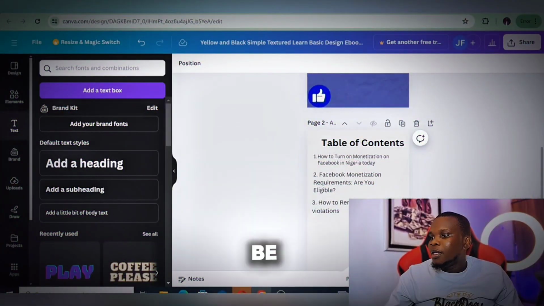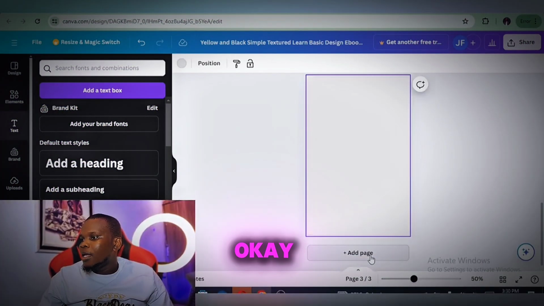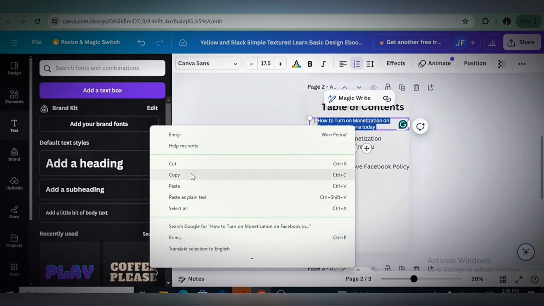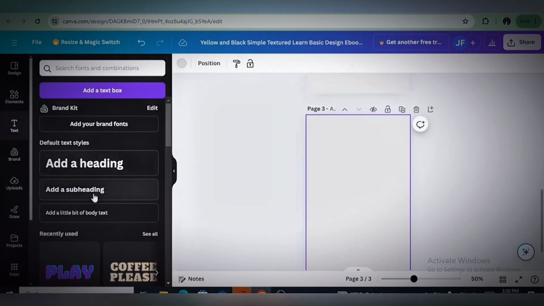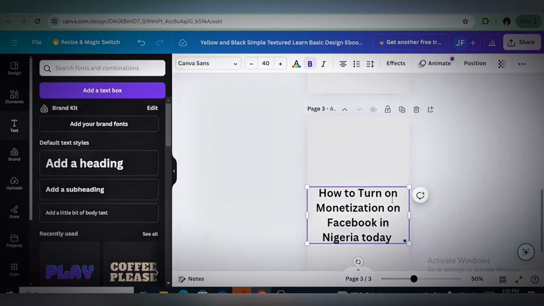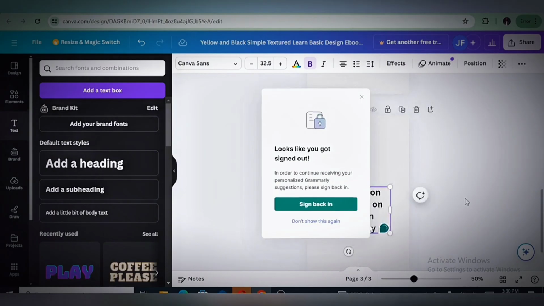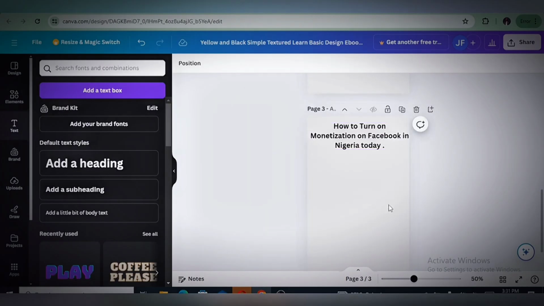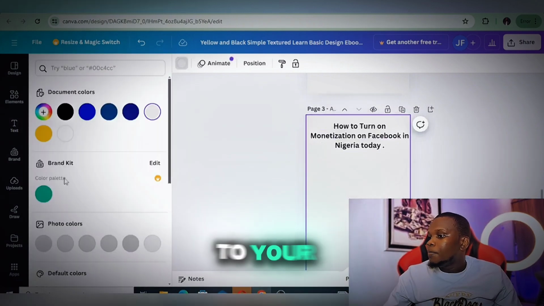The next step should be to add the content of these very pages. Okay, you have to add the next page. Okay, then you have to simply copy this. Remember, you can easily go ahead and add background to your pages.